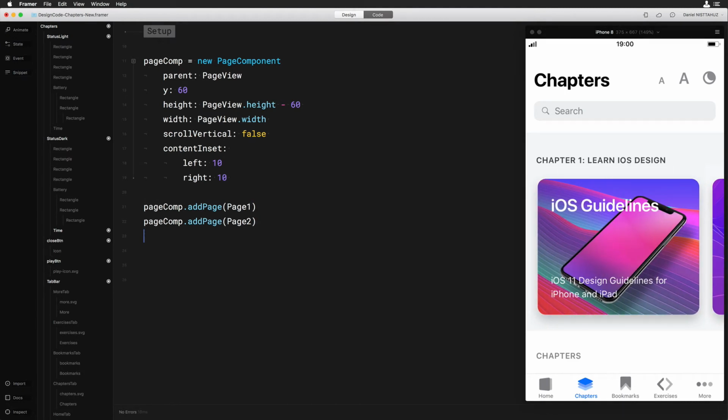Setting states. It's important that some states are set up for elements so we can animate between them. Let's set up the play button.